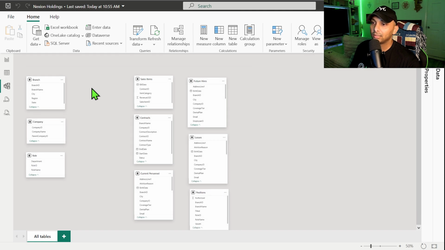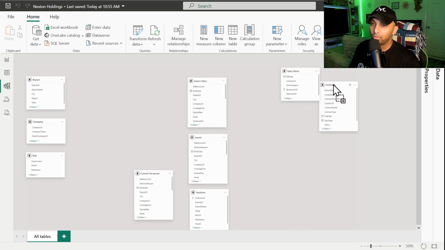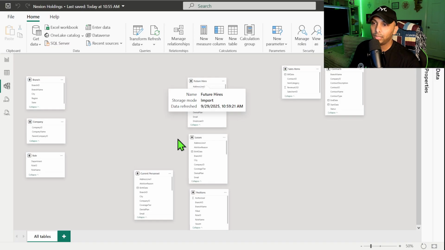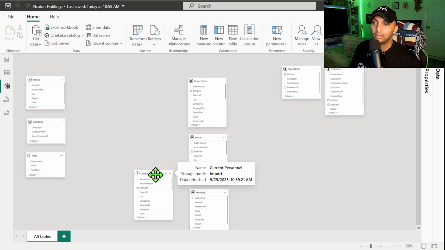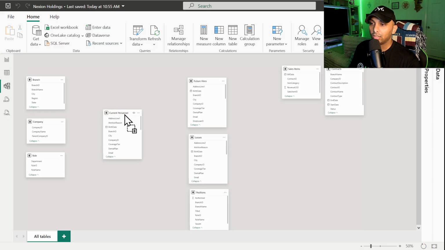And the reason it's set up this way is because all this can reach down and grab these. But we don't necessarily need everything right now. We don't need sales items right now. We don't need contracts right now, but we do need all of these different tables that we have. So we have to find a way to connect them all. So I'll start with current personnel.